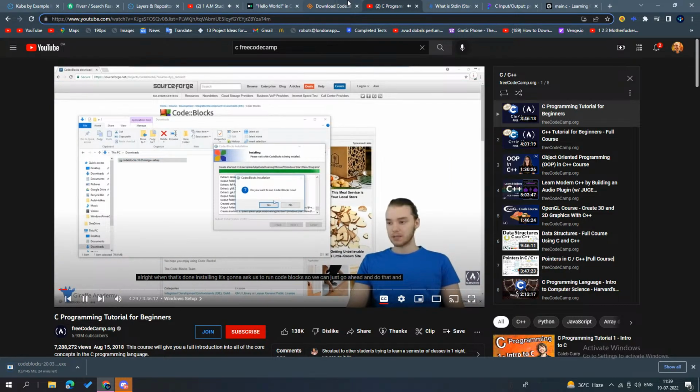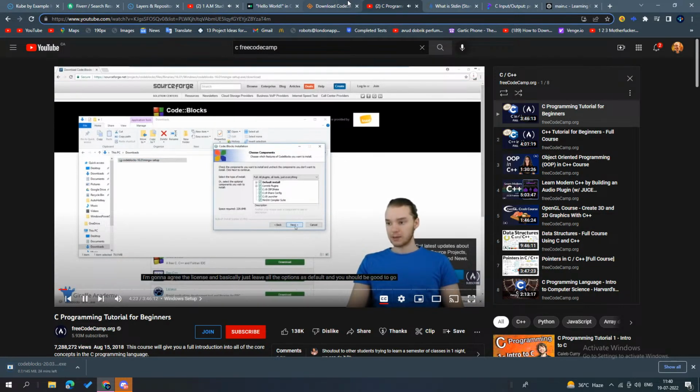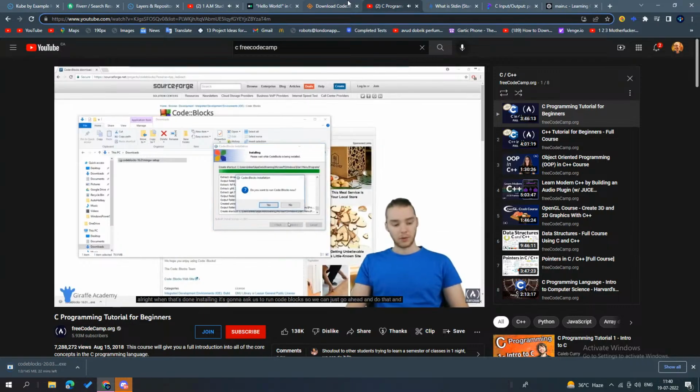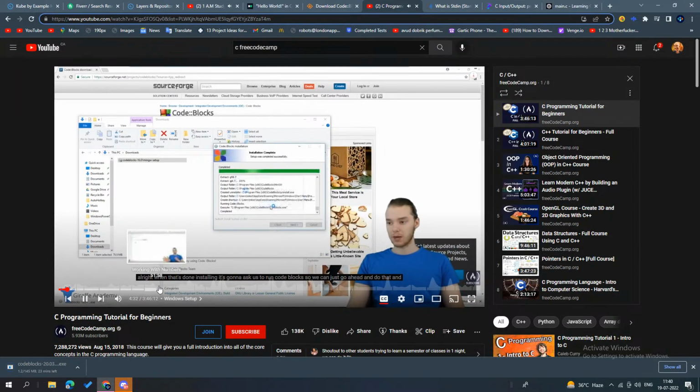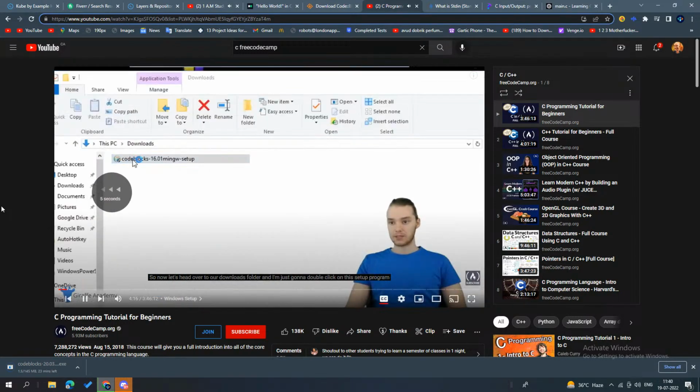When that's done installing, let's click through this. I'm going to click next, agree to the license, and leave all the options as default, and you should be good to go. When that's done installing, it's going to ask us to run Code::Blocks, so we can just go ahead and do that. And it's giving me this little window with the option to click on the default getting started.